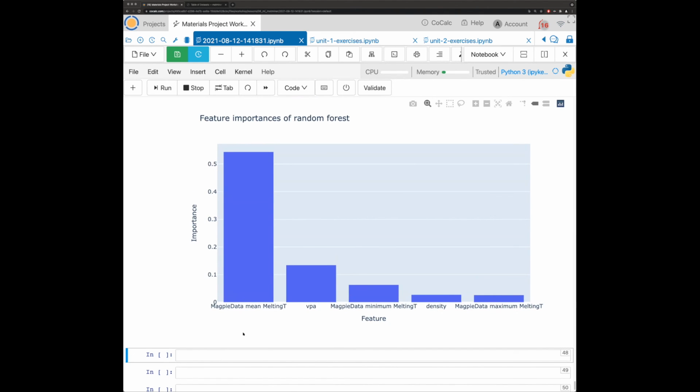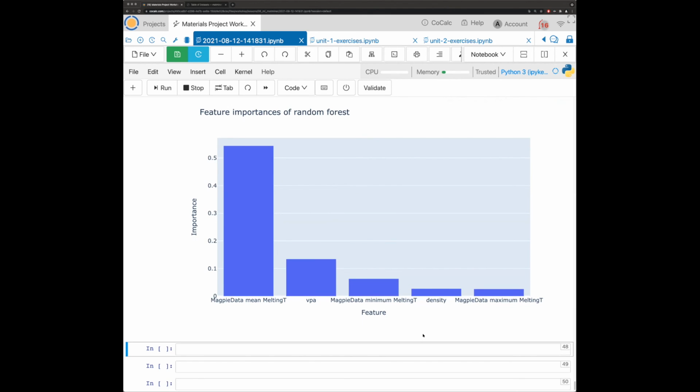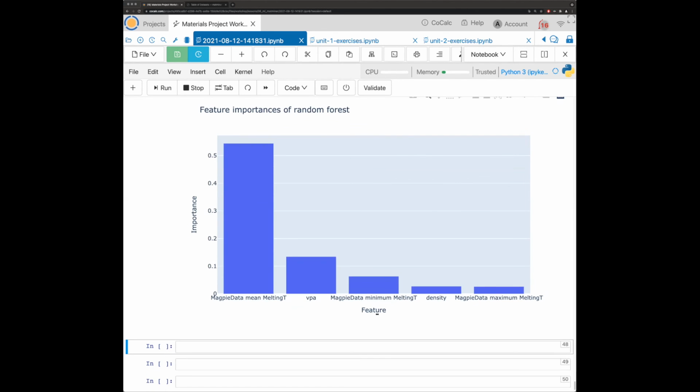And here we have a little graph outlining what the most important features according to our random forest model were. So we see that the most important feature by far is the mean melting temperature, according to the MAGPIE data featurizer, followed by the volume per atom, maybe not so closely, but in second place is volume per atom. And below that is the minimum melting temperature and density. And so these features kind of intuitively make sense because we are predicting the bulk modulus. So this is just an example of how to get the feature importances and put them in a form that you can understand graphically.